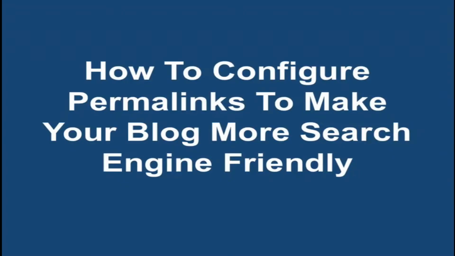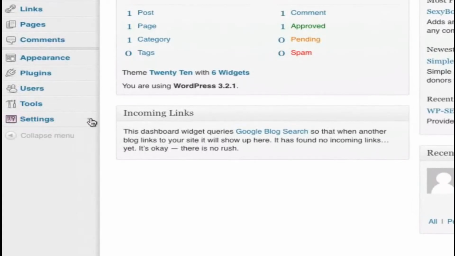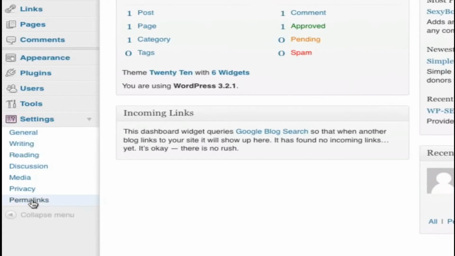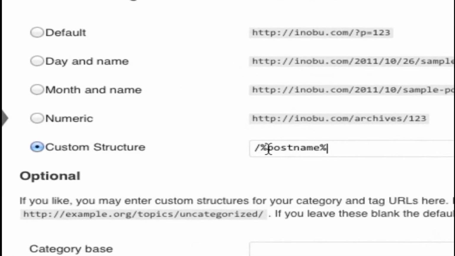How to configure permalinks to make your blog more search engine friendly. When you log into your WordPress dashboard, go to Settings. There should be a drop-down menu, and you'll see an option called Permalinks. Click on that, and by default, this is the permalink structure it uses. By changing the default permalink to a custom structure, your blog will be more search engine friendly. So select custom structure, and what you want to do is put /%postname%/.